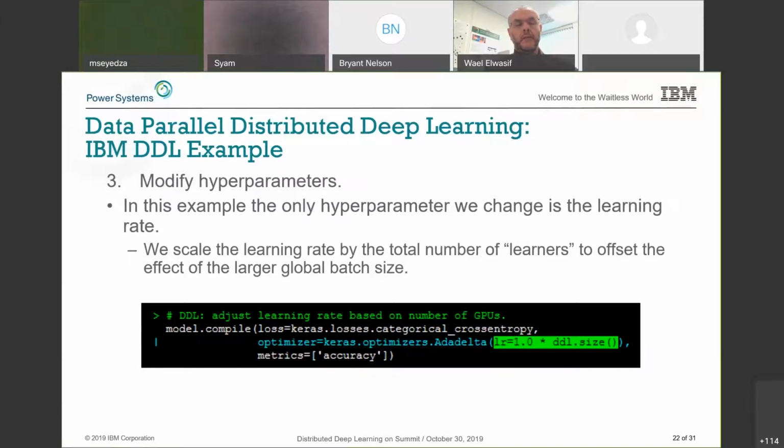In the example we have here, the only hyperparameter we changed was the learning rate. Since the batch size was getting larger, we scaled the learning rate to basically offset that increase in batch size, to keep it doing the same thing. This will work on a small scale, but if we took this example to large scale distribution, that wouldn't keep working. We'd have to look at some other way to offset that.